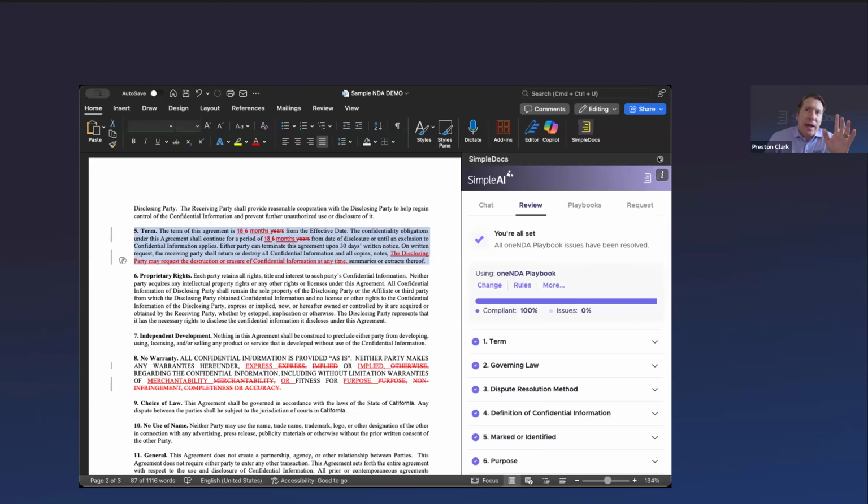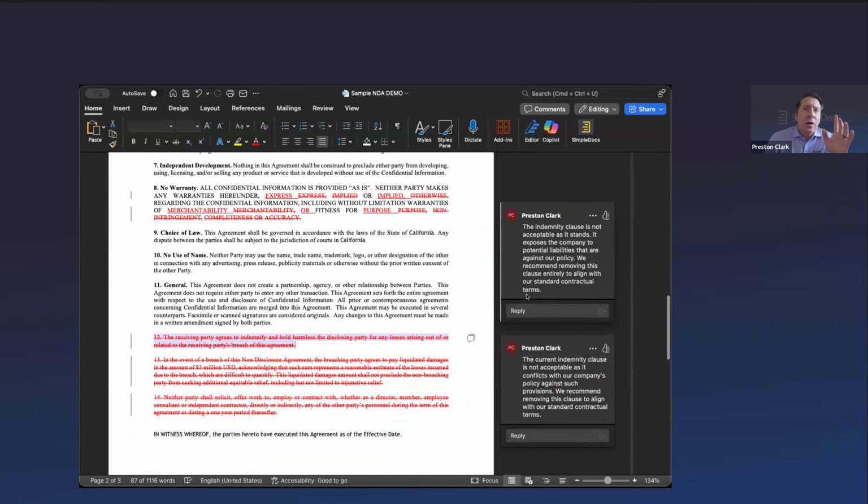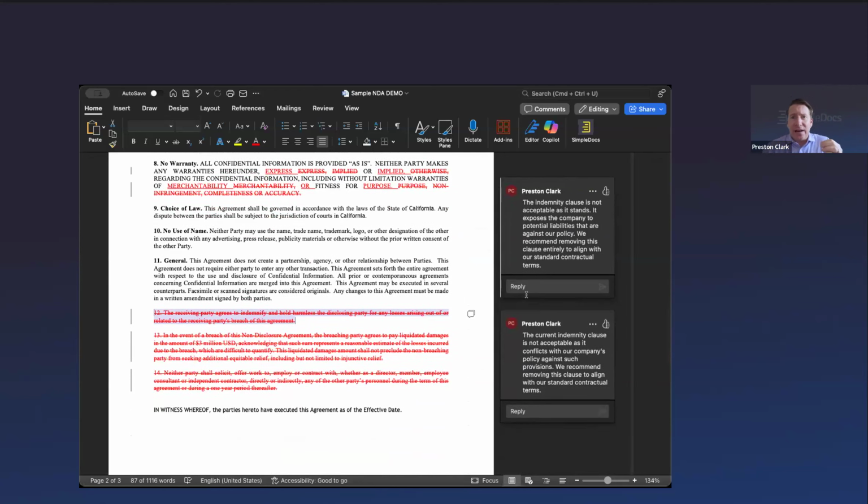Let me close this out now so you can see the sidebar as well. You can add comments. This can be in your language or in your words, so the exact phrasing is there.